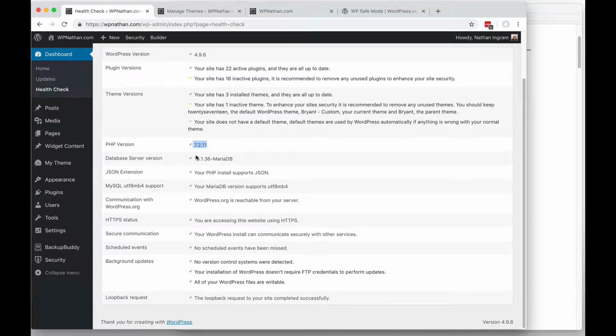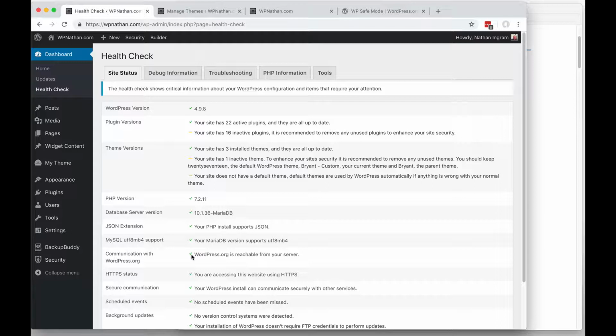Okay, but it does give us our correct PHP version and what database we're using, and it goes through all this other stuff. HTTP, we can talk to WordPress and other services securely. Background updates should all be working. Loopbacks are working. So it just gives us a nice snapshot. Now that in and of itself is not a big deal. A lot of plugins we've seen do things like this. Let's go a little further.